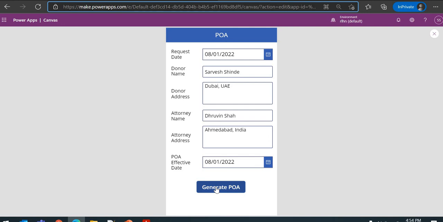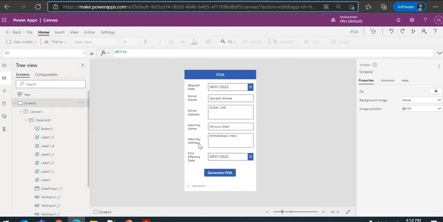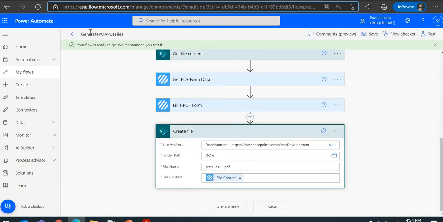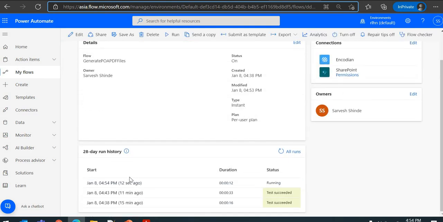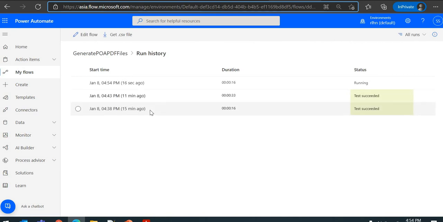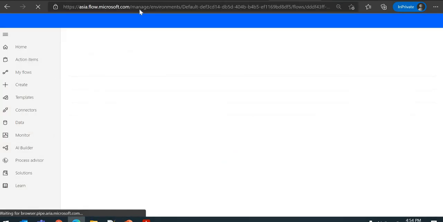Let's see. I'll click on this. It should trigger the flow. Of course, we haven't added any validation, or even shown any success message, but hopefully it should run successfully. Let's go back. Yeah, it's running. And once this is done, we'll go back to the SharePoint library and see if the PDF file has been generated with the data which we entered through the app. Let me refresh this.